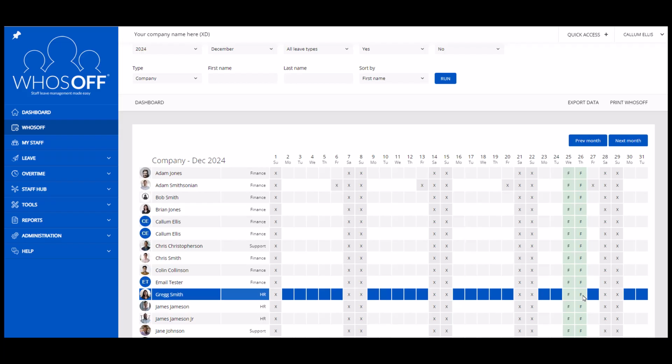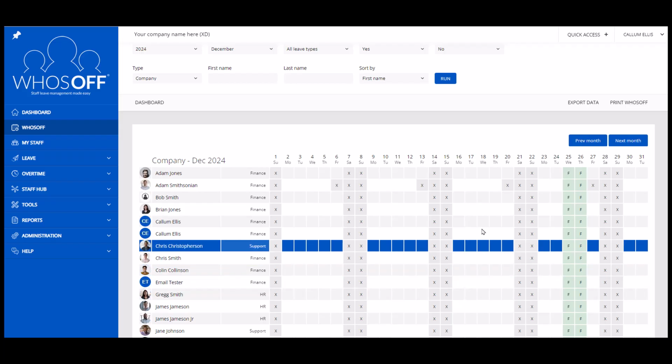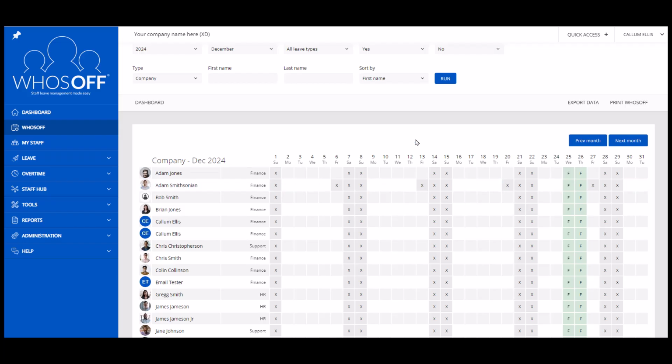Next up, we're going to look at Christmas shutdown periods. Now, of course, this is an optional setting. Not every company will process Christmas shutdown for their staff members, but this is a handy way to manage it in Who's Off. So, firstly, what you're going to want to do within the administration section is set up what we call a leave type.